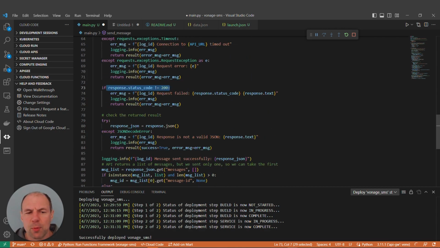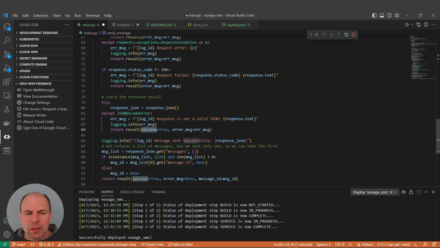And then as a final step, we extract the JSON part from our response, which usually provides some useful information such as the message ID of the sent message, what was the price applied to it, and so on. If we fail, then we log an error, but we still return a success because we know the operation completed successfully.